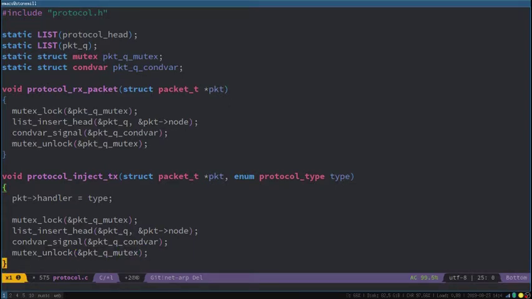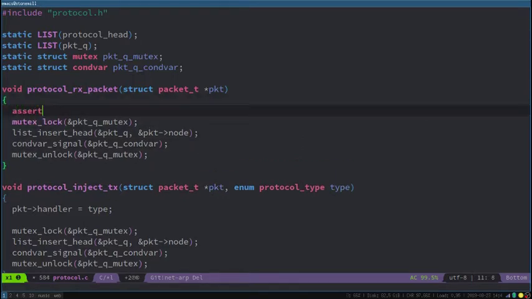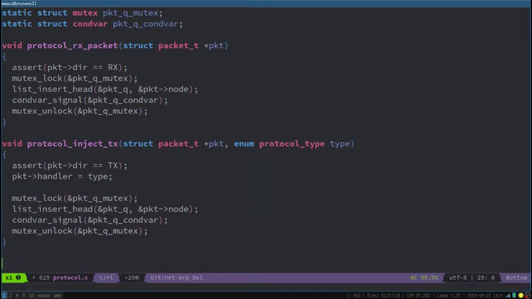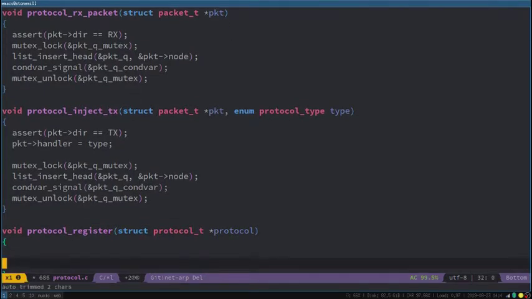Okay, so that's again essentially putting stuff into the protocol manager. One thing we will do, we can assert packet dir is equal to rx. Just make sure, again, it's not really too much of an issue, but the correct function should be being called really. Okay. Next function is when we want to register an interface, register a protocol. We're passed in a protocol to be registered, and all we do is we put it onto the protocol head.